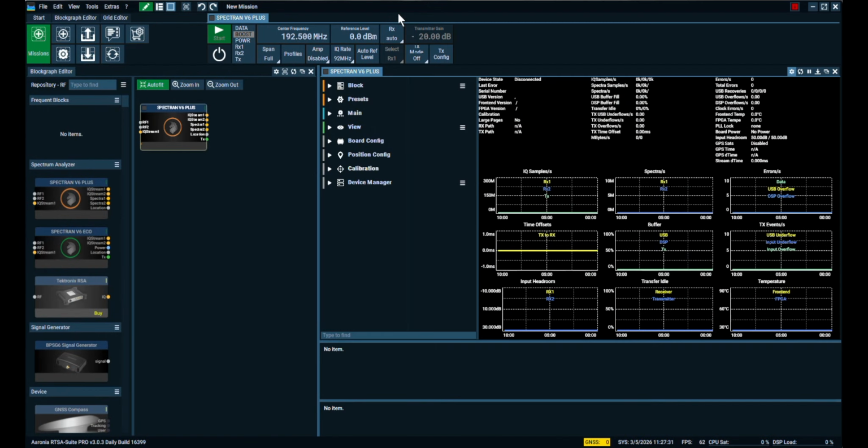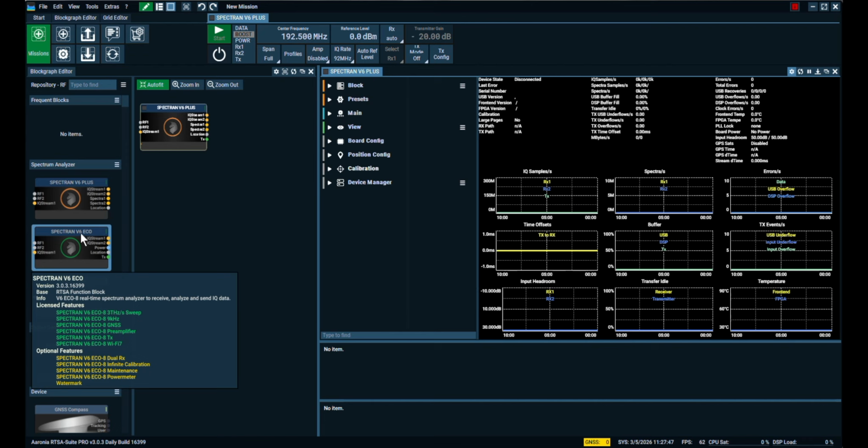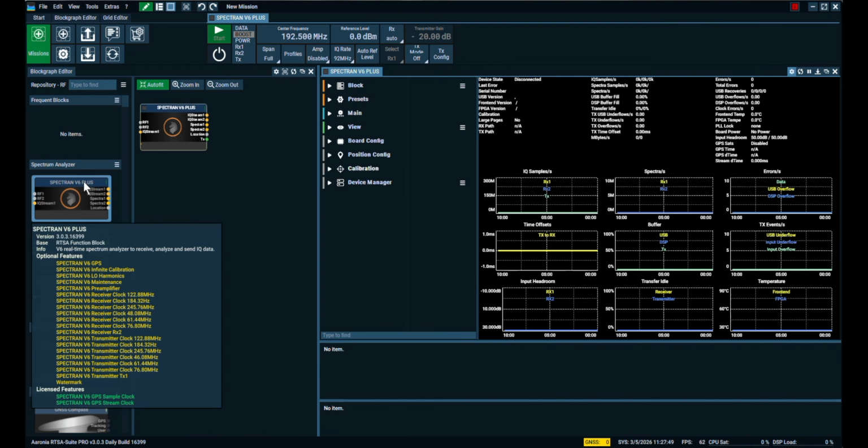In this video, we discuss the relationship between full span, center frequency, and IQ rate for the Spectran V6 Plus. This behavior is slightly different from the V6 Eco, where the lower frequency limit is 9 kHz. On the V6 Plus, the specified lower frequency is 10 MHz.